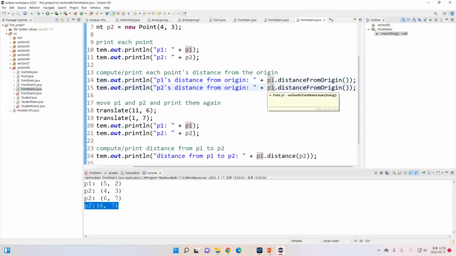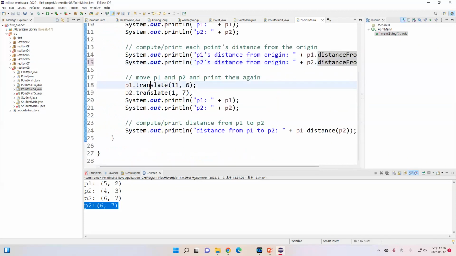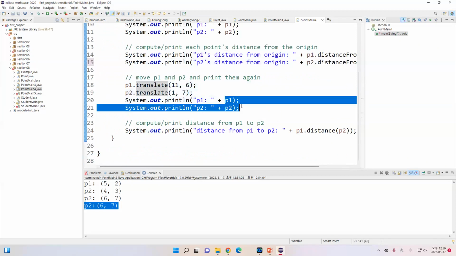Oh, this is not P1, this is P2. So P2 distanceFromOrigin. Then I will call the object P2 distanceFromOrigin. I would like to translate P1. So P1 will be translated by 11,6 and P2 will be translated by 1,7. So I can print again the new P1 and the new P2.